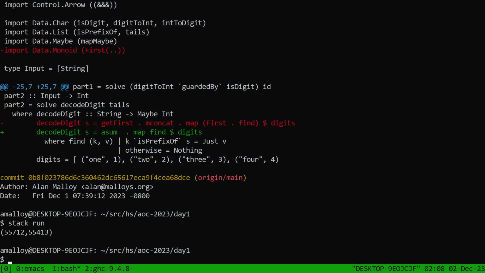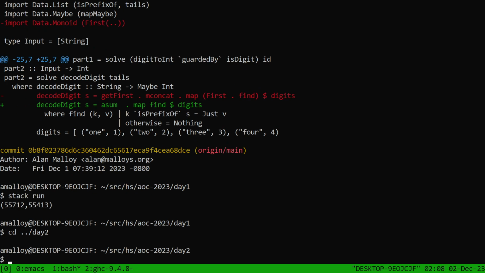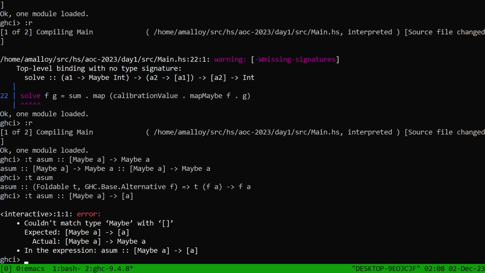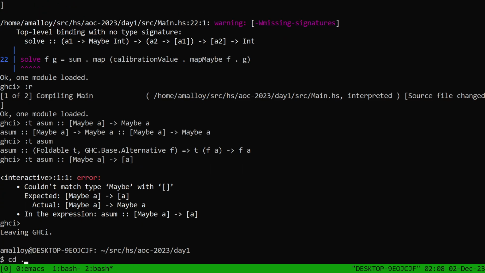So I guess let's just get started, which is going to involve a few changes. Let's see. Day 2. And I'm going to need to move this GHCI as well.